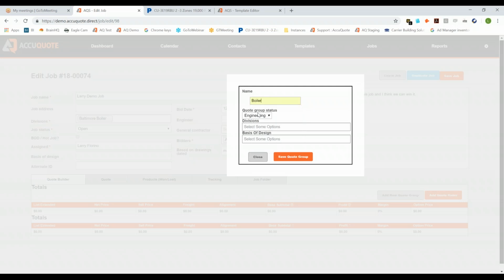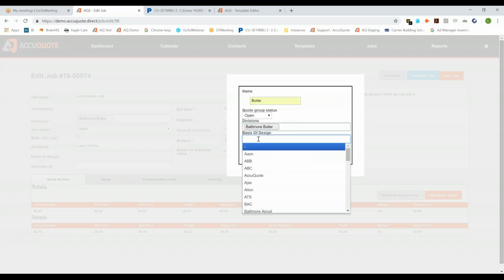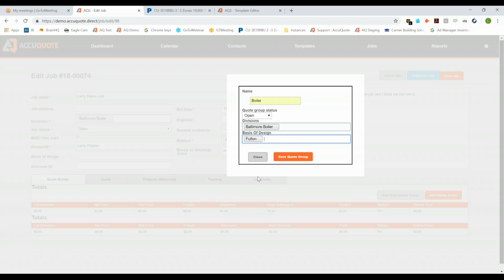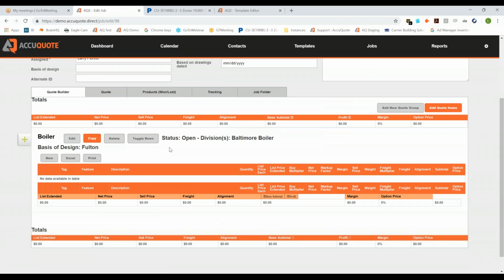First quote, so I'm going to pick boiler. I'm going to say it's open. I'm going to say the division bidding is Baltimore Boiler, and I am going to pick a basis of design of, let's say, Fulton, and I'm going to save this quote group. Think of a quote group as sort of a section of your quote or a piece of equipment or something like that. So now I have this quote group. It's open, Baltimore is bidding on it, and the basis of design is Fulton.